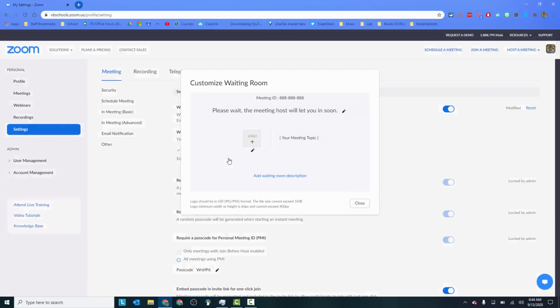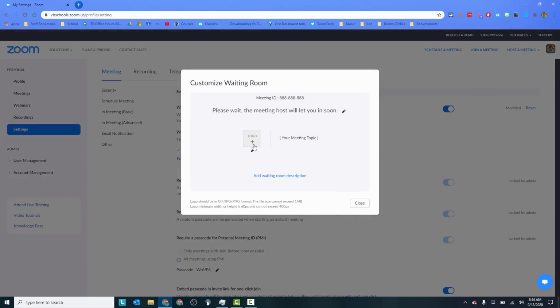And then you can also customize your waiting room. You can add a logo here. It will show your meeting topic. You can customize what this says here: Please wait, I'll be with you soon, or something like that. So you can make a change there. And you can also add a waiting room description down here. In the Zoom app on the Chromebooks, these things will show up.